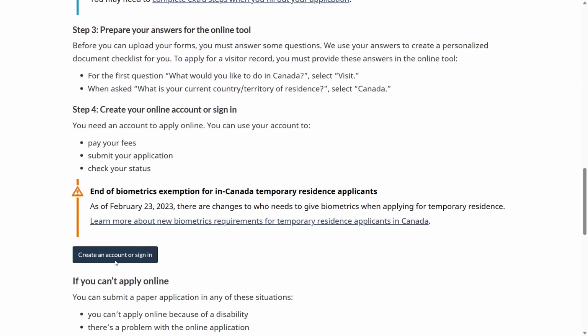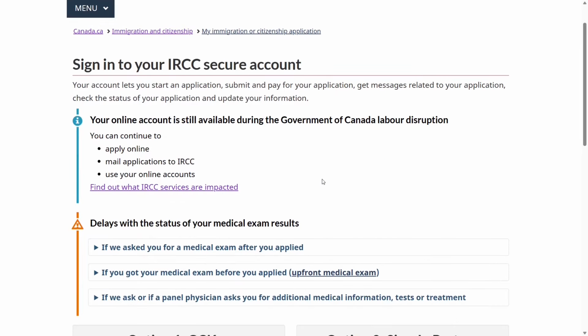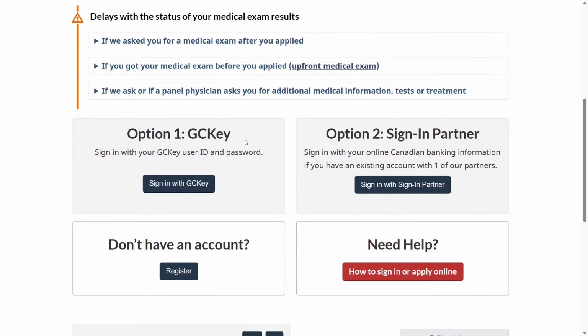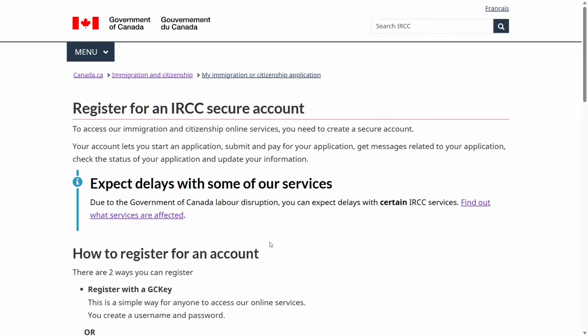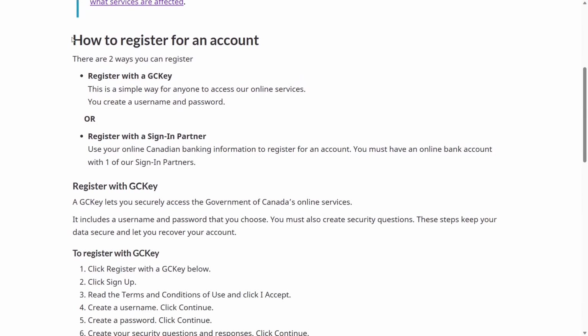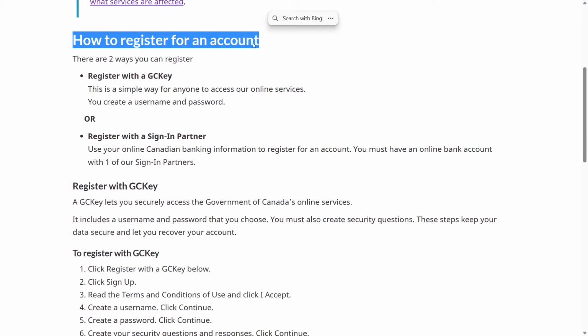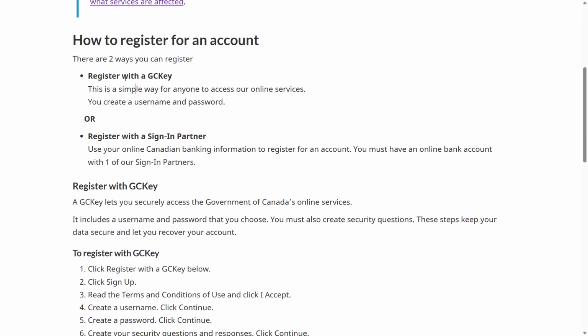Click on create an account. If you have an existing GCKey account, you can simply use your credentials and log in using option 1 or option 2. If you don't have a GCKey account, then simply click on I don't have an account, register. Scroll down. Here you can see how to register for an account. There are two ways you can register. The first one is directly with GCKey. The second one is using a sign-in partner, which means that you will need your banking information to create an account on GCKey. For the purpose of this video, we will be using the first option to register an account.